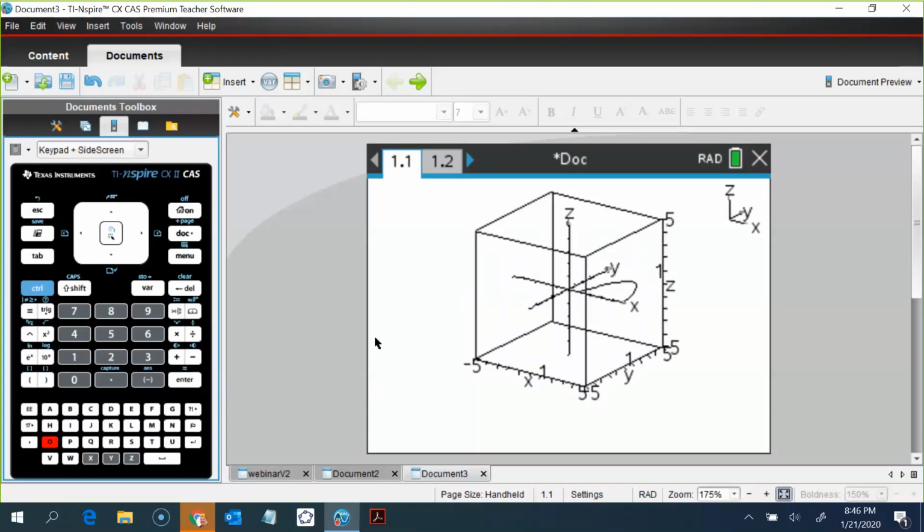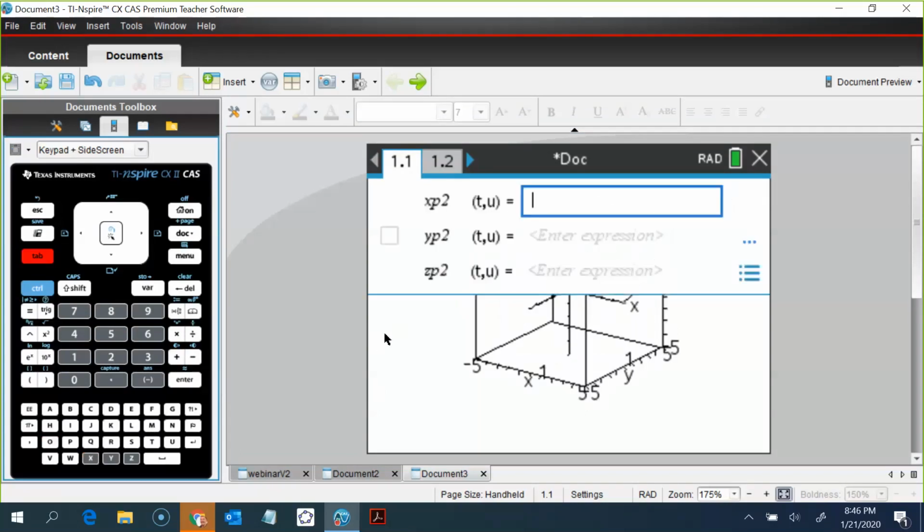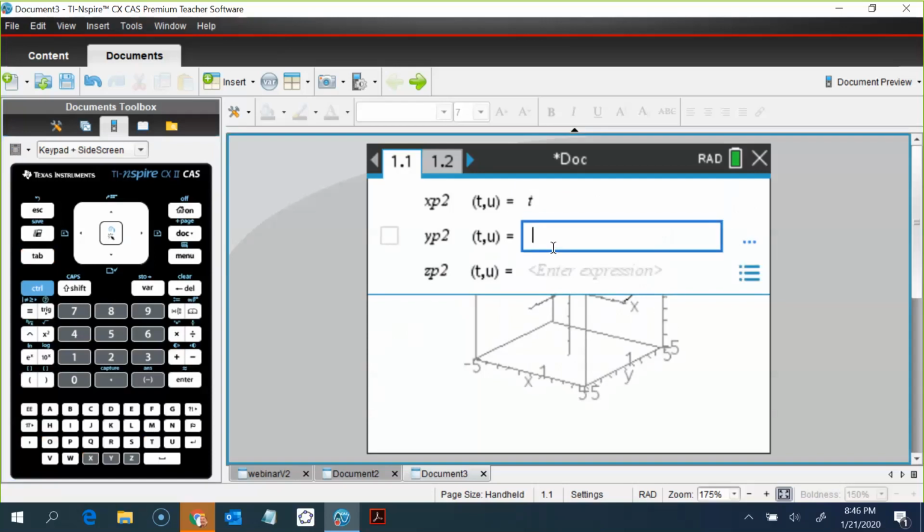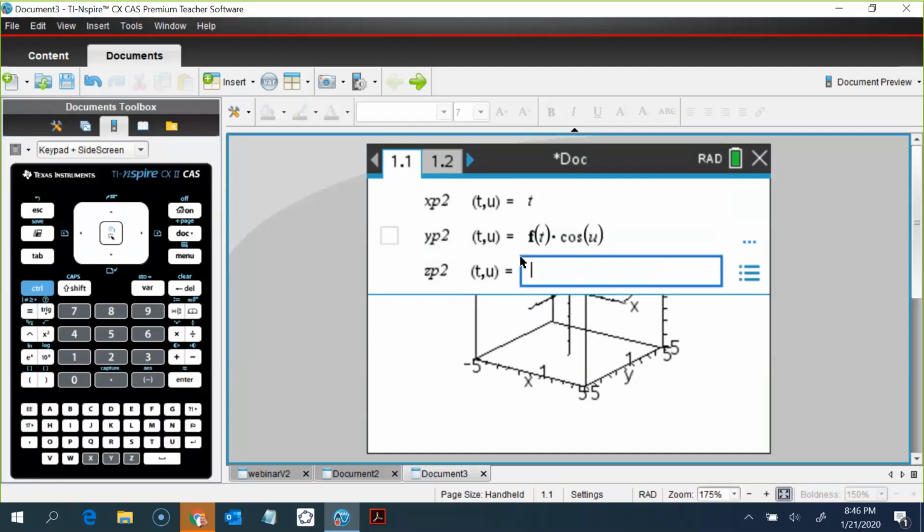So I'm going to go ahead and press tab and open this up. I'm going to leave my x as t, but then in my y, I'm going to go f of t times cosine of u. And then in my z-coordinate, I will do f of t times sine of u.